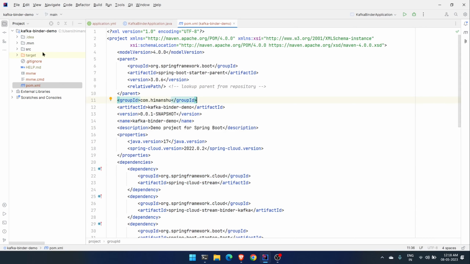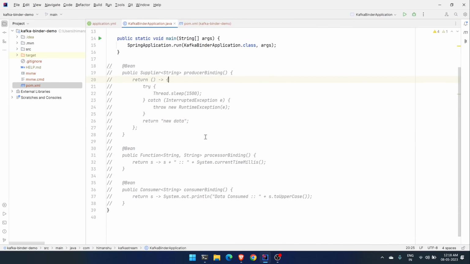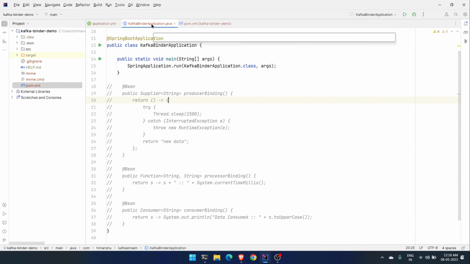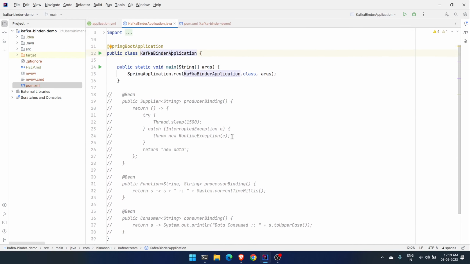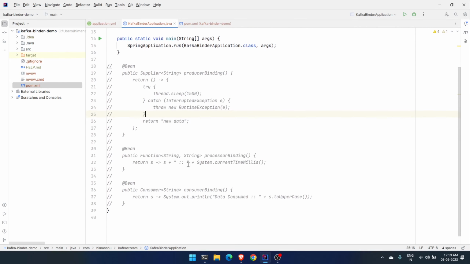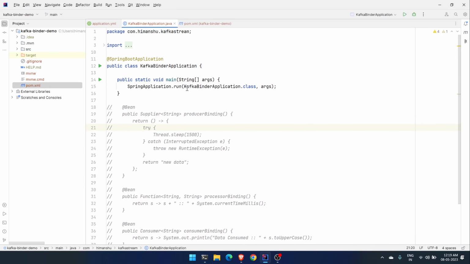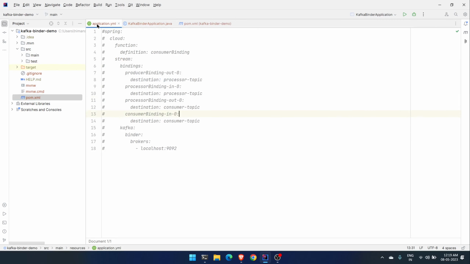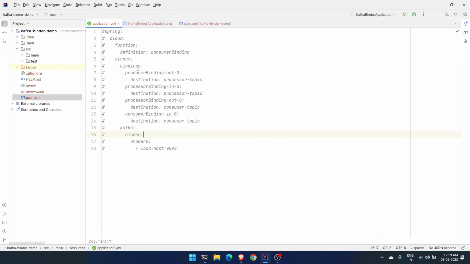And now let's head to our application, the Kafka binder application over here. This is our Spring Boot main class, and here you can see currently everything is commented. So this is the code which we will go through in this video, and that's all we have, right? And if you go to the resources, I mean the configuration, also everything is commented right now. So we will unwrap this in this video.